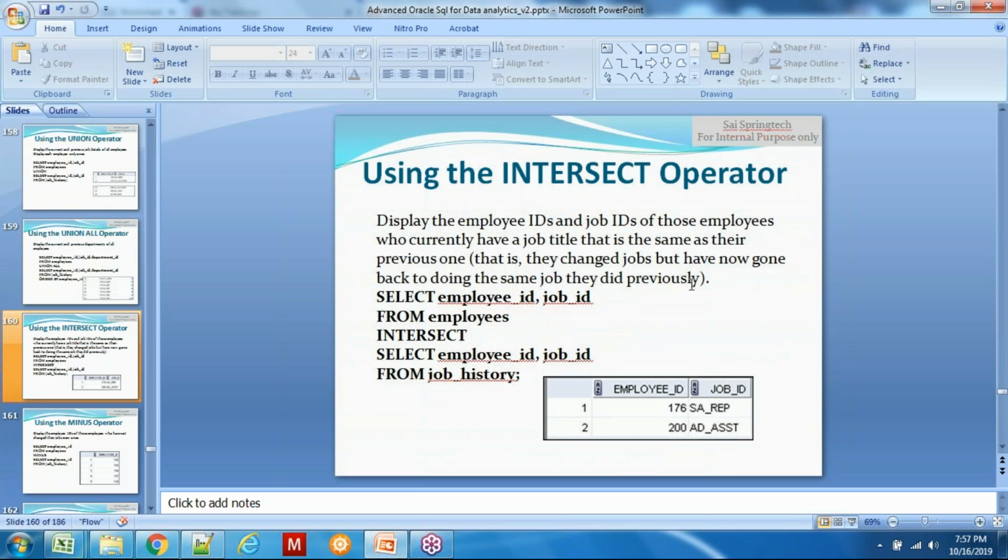Basically, I was a sales representative, then I moved to IT, then I said no, I don't like IT, and I moved back to sales representative. So in that case it's going to give me the result for those duplicate ones, only the duplicate ones. That's why it's giving me those. All right, let's go ahead and see what the next one is.